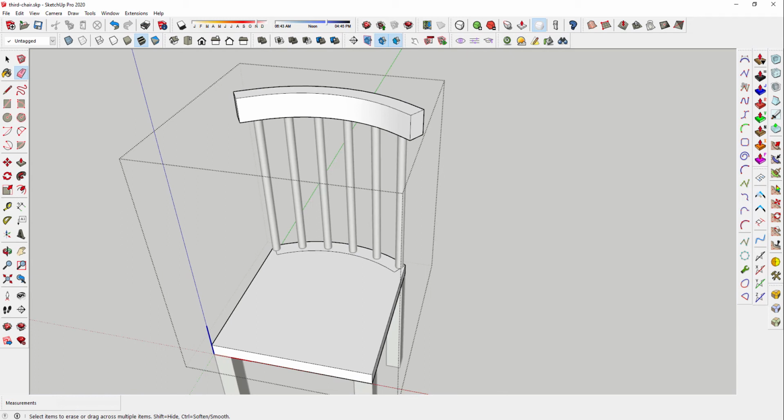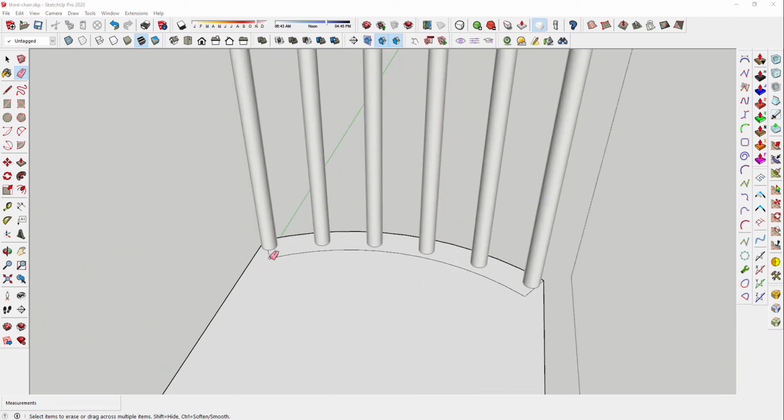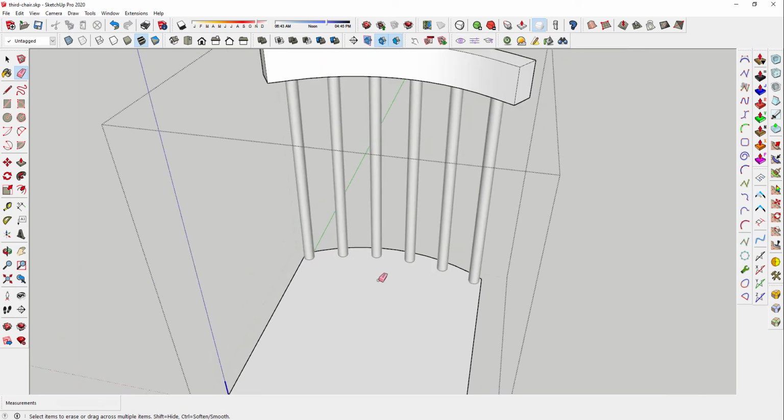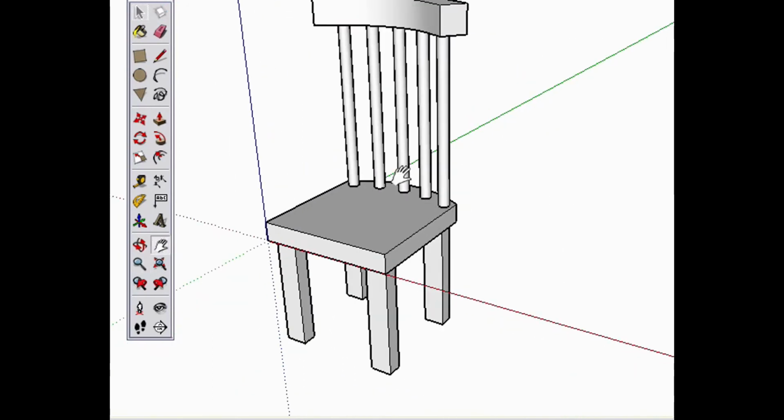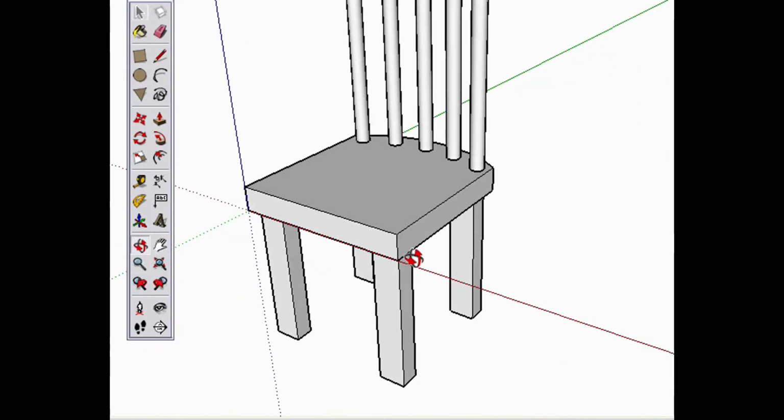I can go ahead now and erase these lines down here. Again, it's a good habit to get into to remove geometry that's used to create other geometry as you go, so you don't snap to something by mistake. Just for fun, let's introduce one more tool. Let's bevel this chair seat with the Follow Me tool.